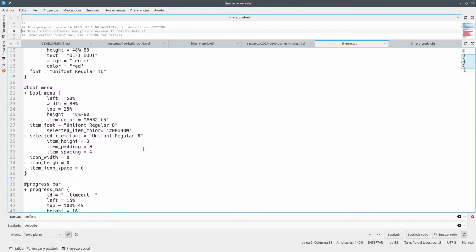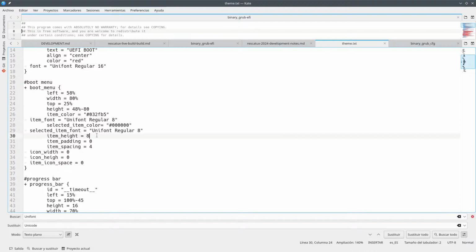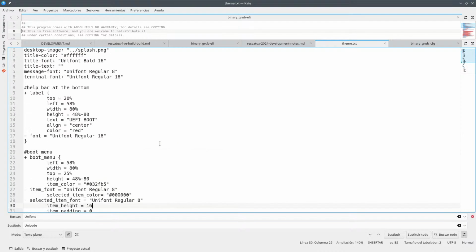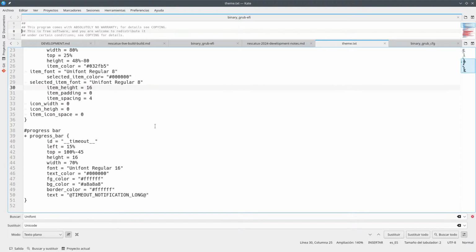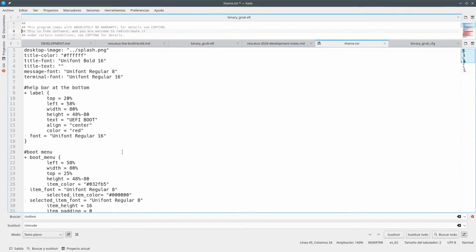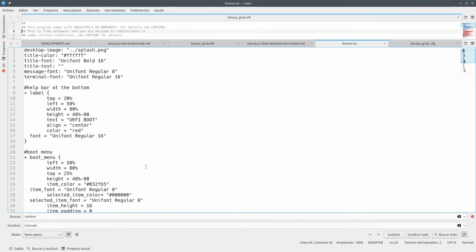So what was the item height? It was 16, isn't it? So what I want to be testing right now is, I don't know, this progress bar being 8 instead of 16, and let's see if there's any change, because right now I'm very confused.